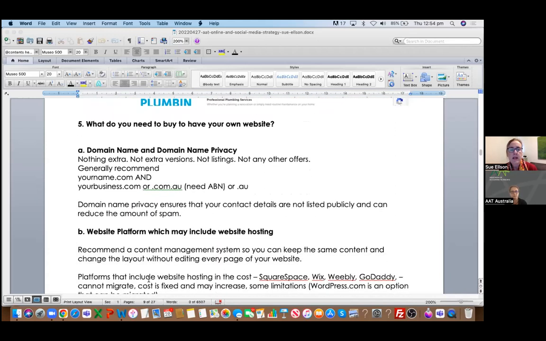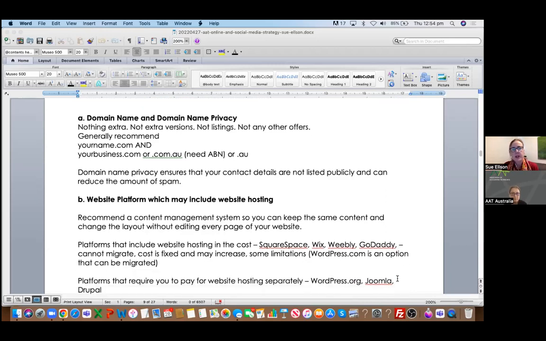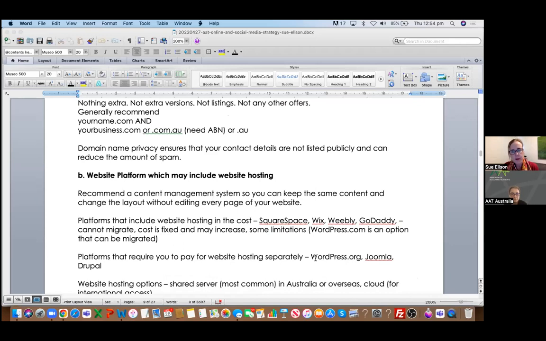And then you need to decide how you're going to build your website. Now, there are platforms where you just drag and drop and you pay a monthly fee. They are things like Squarespace, Wix, Weebly, GoDaddy. I'm not a fan of them because you can't upgrade them into fabulous things in the future, and you're stuck with whatever they offer. So that's why I've chosen WordPress.